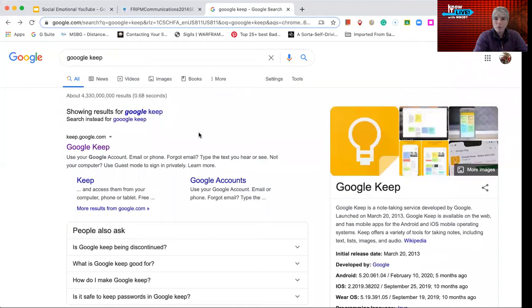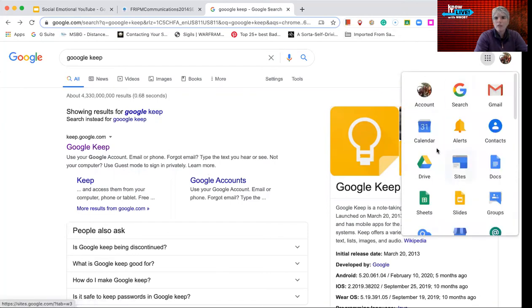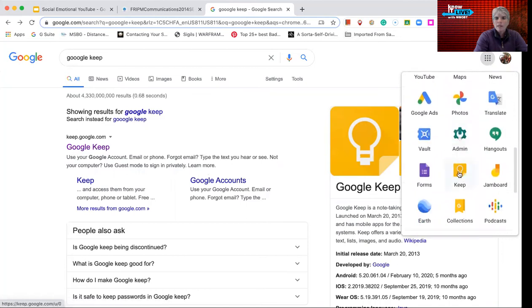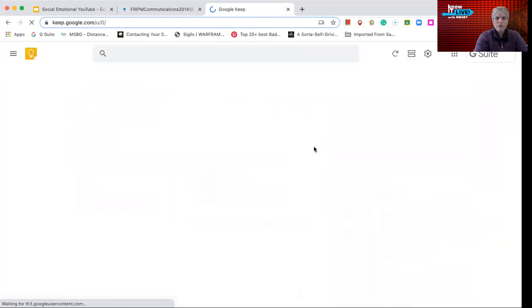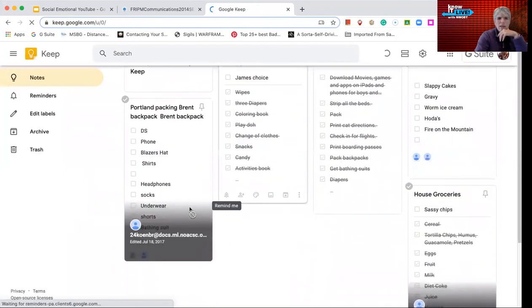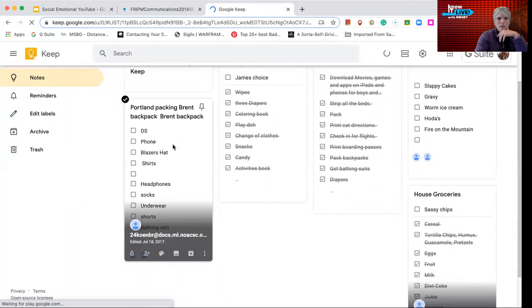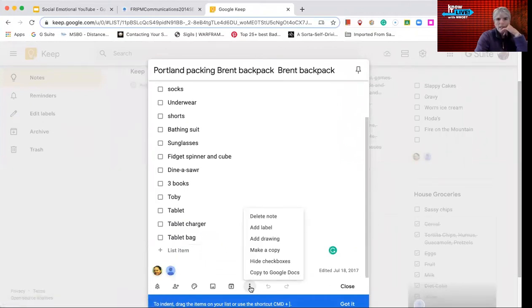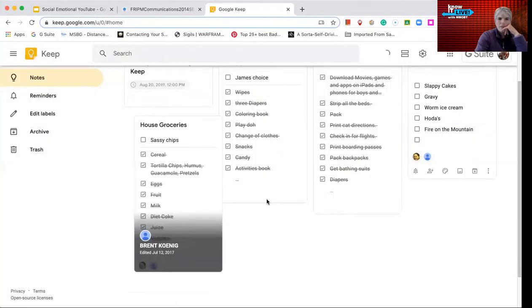So Google Keep is a Google product, so you're going to log in with your Google account. I just Googled Google Keep here, but it will be available underneath your waffle, and you would just select it. It's the one with the icon of the light bulb, so I'm going to click on that. And the very first time it'll have some sample notes that are there. So if I want to get rid of this one, I would just click on it. And I could have done it while it was not opened, but I can go down here and I can delete this note. And now that one's gone away.